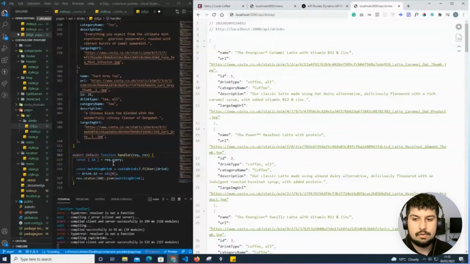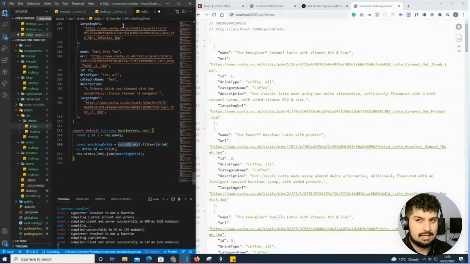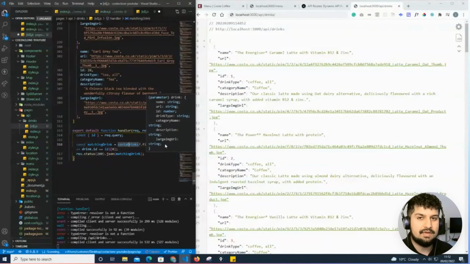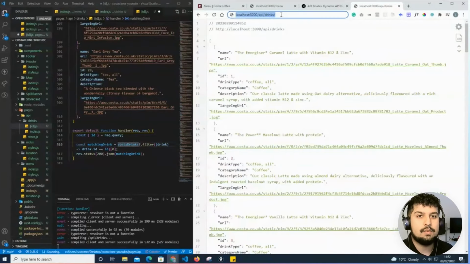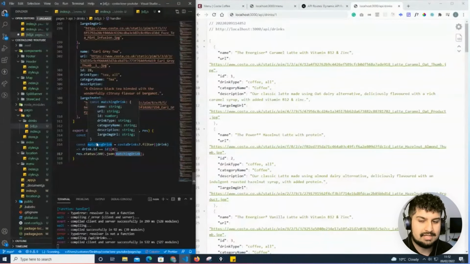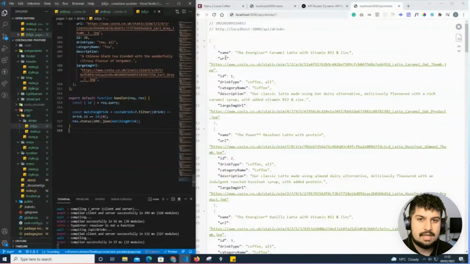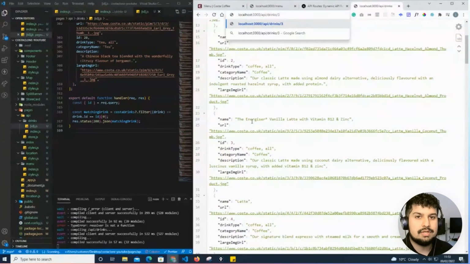So what we are doing now is a comparison within here, which gets all of the drinks declared above. We're going to filter. For each drink, we're going to get the drink ID, which is equal to the ID from the request query, so the ID within this URL. That would be 1, 2, 3. We're going to get the first index of that, and then what we're going to return as the 200 status is the matching drink. So now if I save and if I go into the /3, for example, I should now get the energized vanilla latte with vitamin B12 zinc.